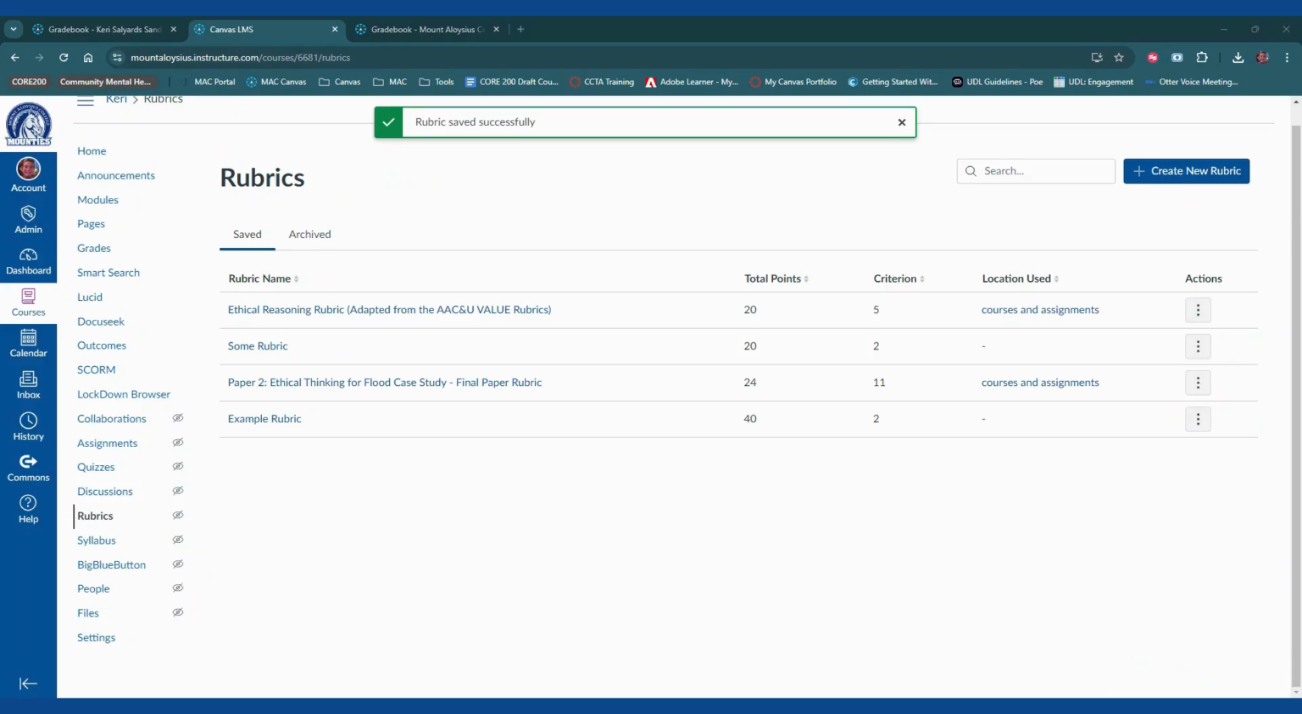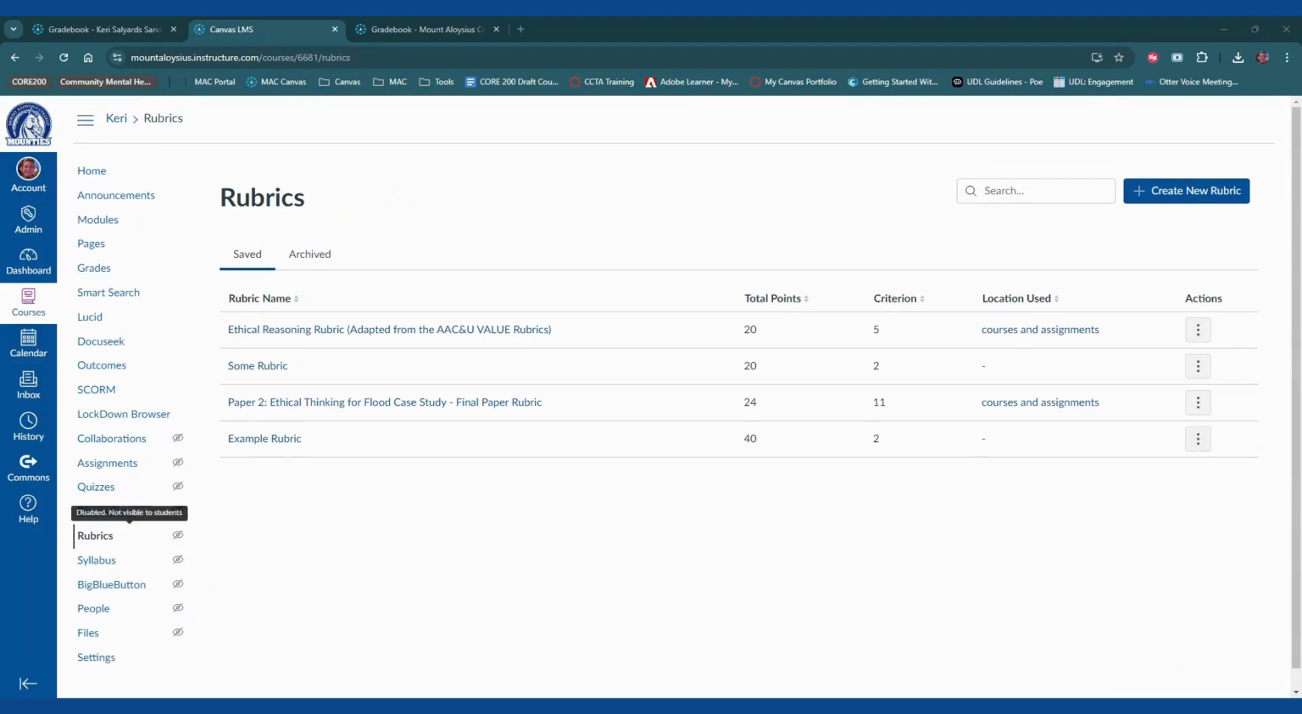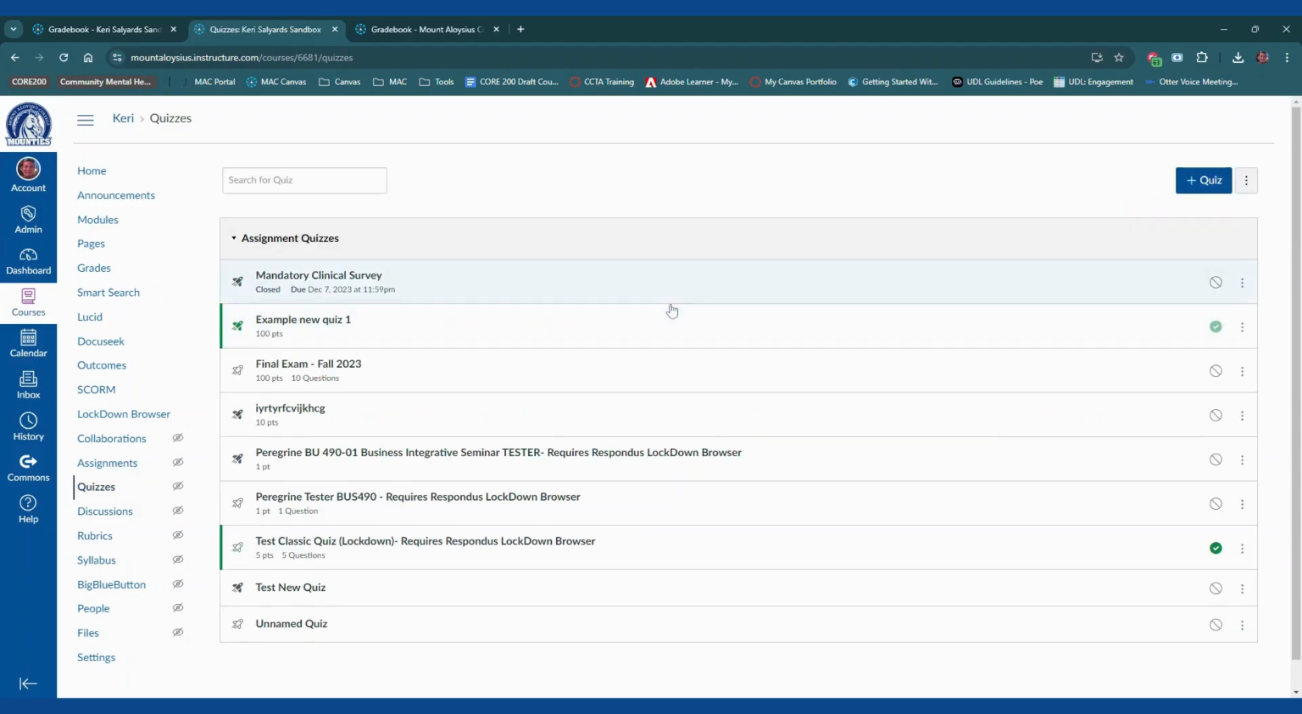There are a couple more upcoming things that are very exciting for Canvas. We have a block editor coming in sometime, probably next semester. But one of the things that is going to be a little scary for some people is going to be the enforcement of new quizzes.